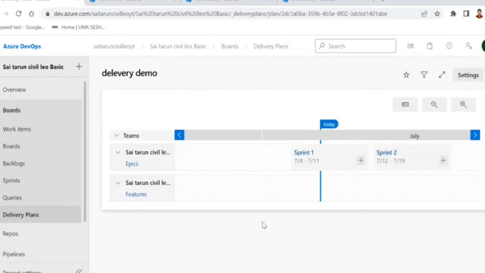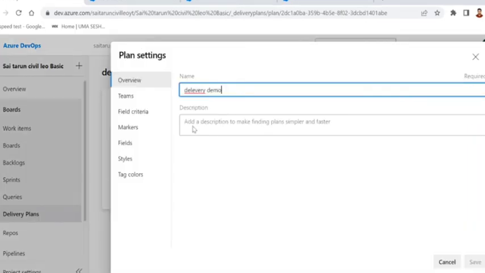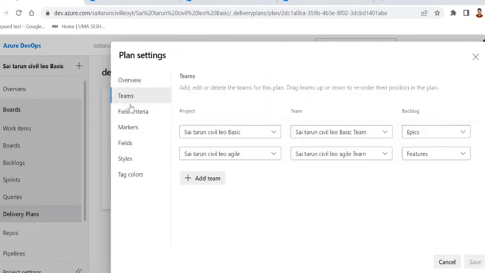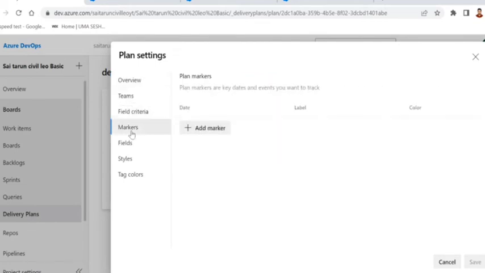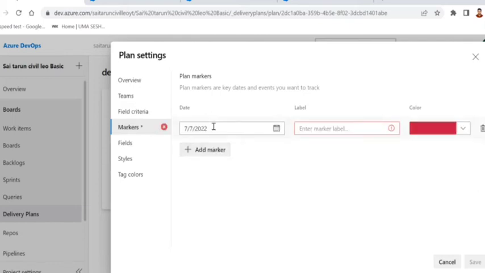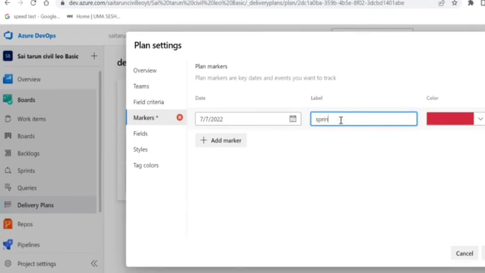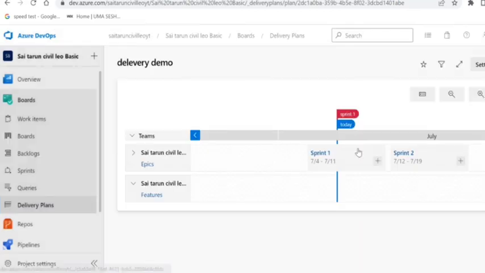How the delivery plan is going to look in two sprints: we have created two sprints, right? So those two sprints are showing over here. Once we go to the settings, we have how many teams we have, field criteria and markers. Let me show how markers are going to work. If we want to create one, let's name it sprint one, like the starting of the project. So let's give red color. So sprint one is shown in red color.